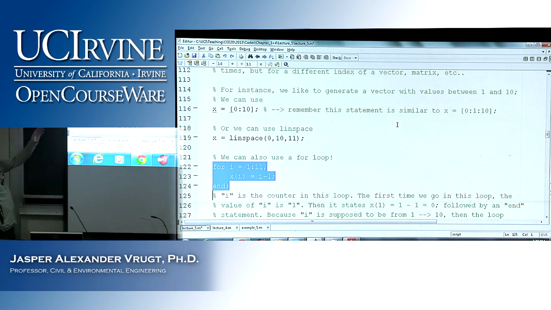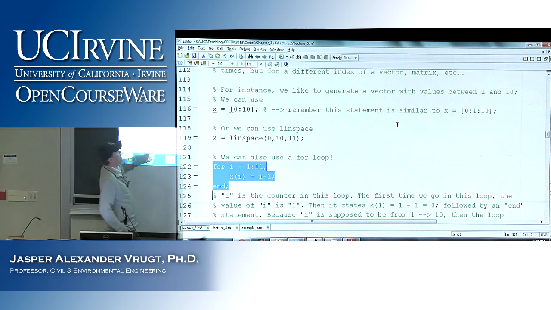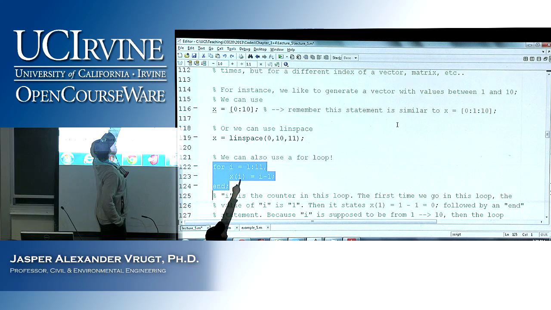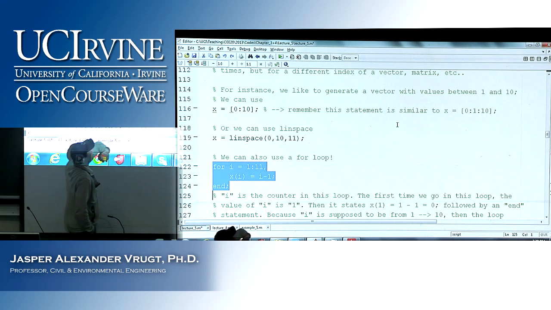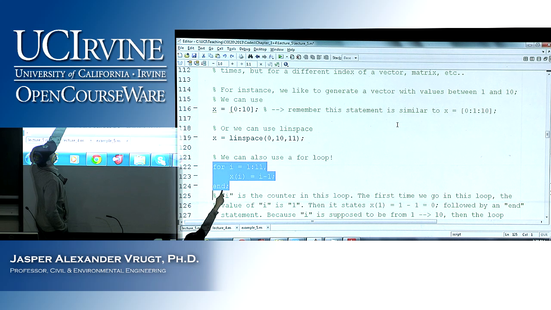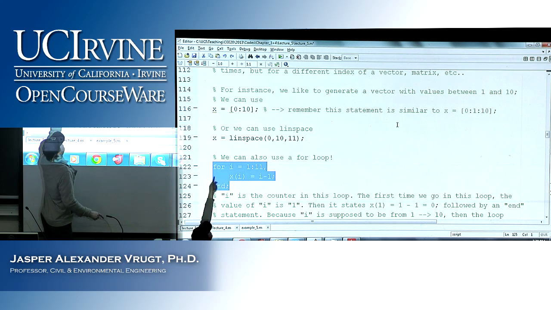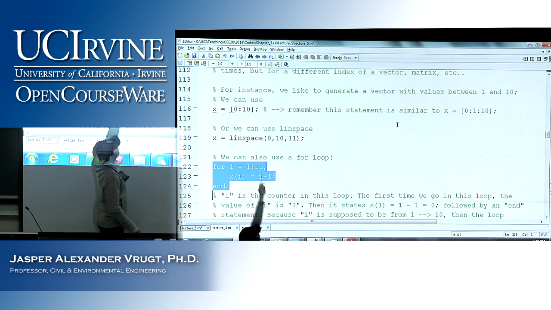So the first time I go in this loop, i is 1, and then it says x(1) is 1 minus 1. So x(1) is 0. Then I see end, and I know that i is 1. I know from the top that I should go all the way to 11.